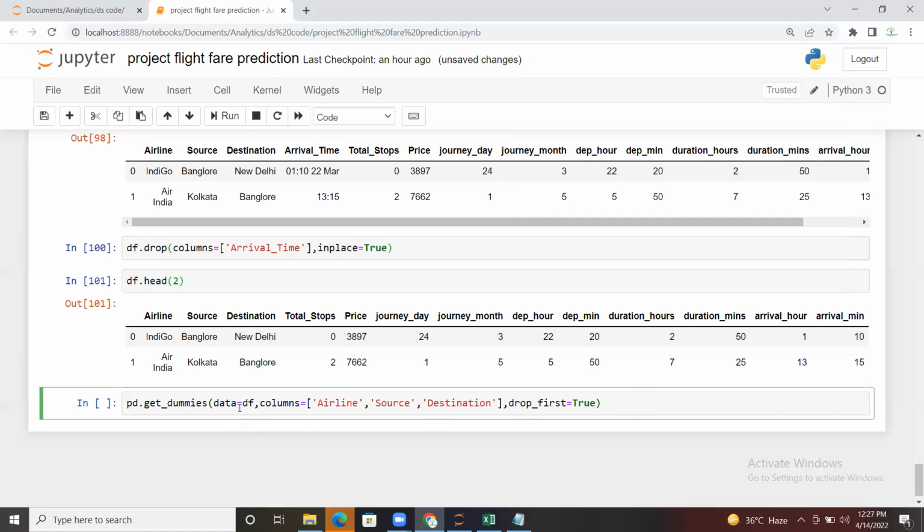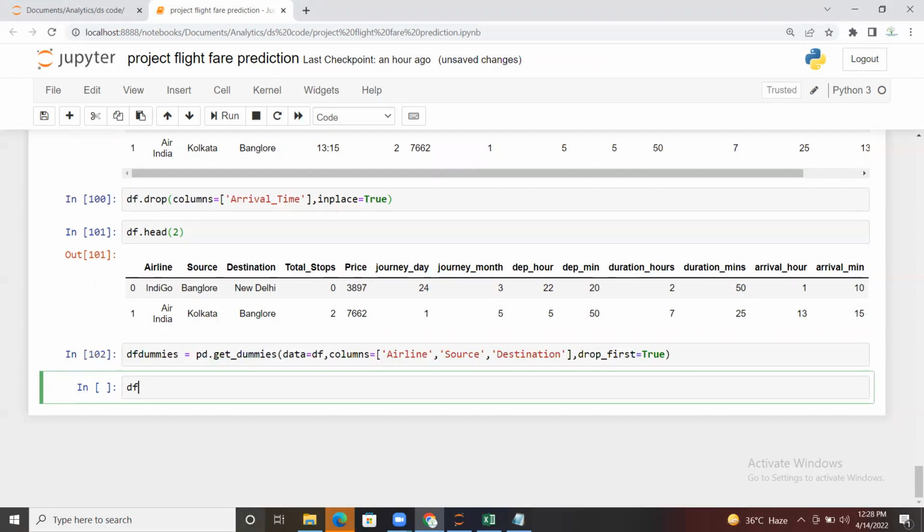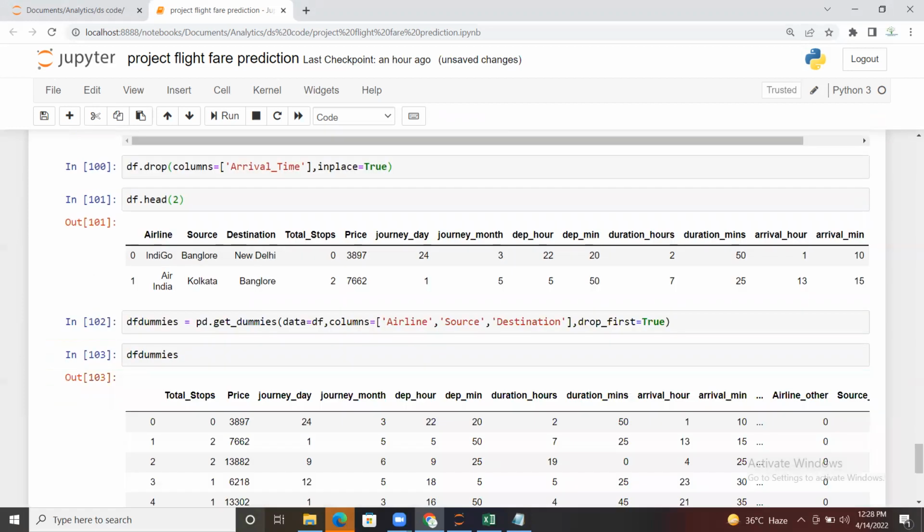You can drop either the first or the last, it's up to you. We can use drop_first. So this is going to drop the first column for the dummies data that we have created. Let me put it here, df and dummies. So we have created this. Let me run dummies so that we can get the idea.